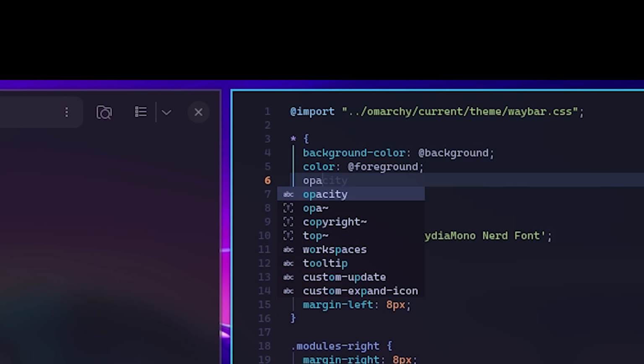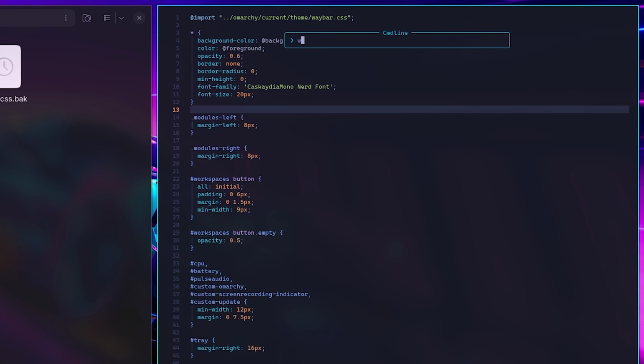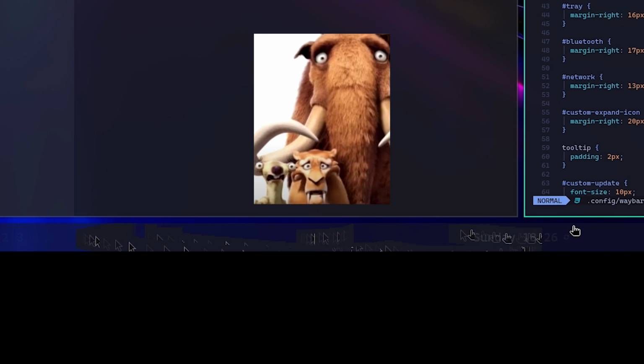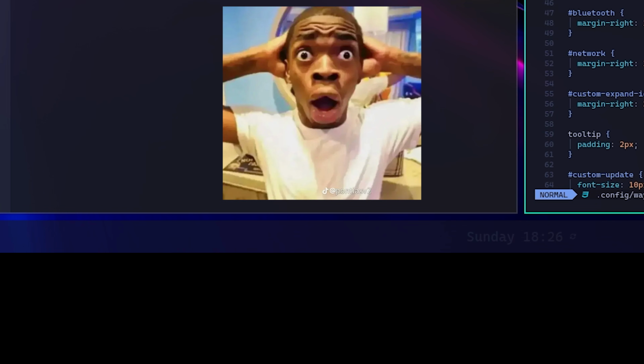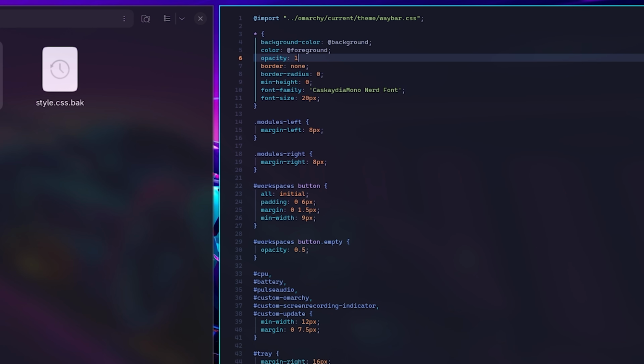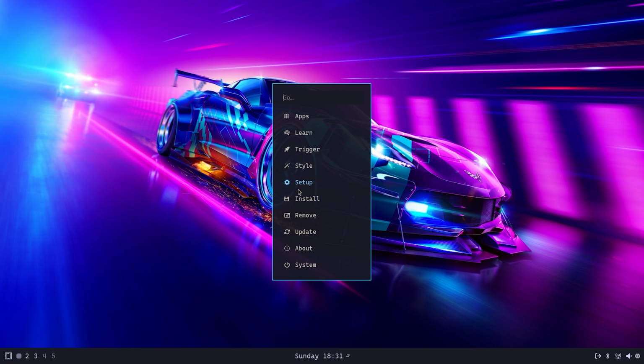So if I just put in opacity like 0.6. And so now if I write, okay. Oh, that's not good. That's really not good. Okay, so I broke the Waybar. How do I fix this? Set it to 1. And so now if you write, okay. Whew. Anyway, let's start stylizing Hyprland.